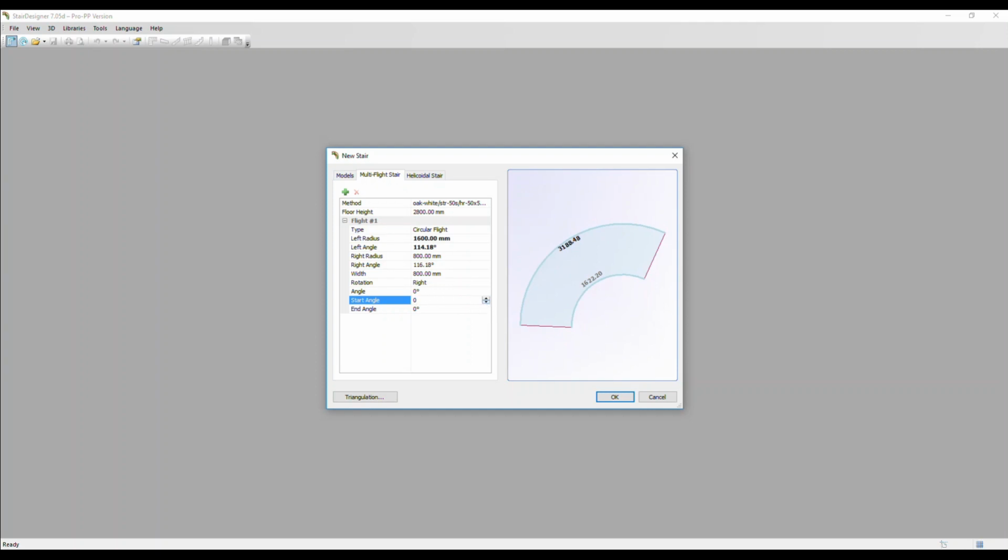Let's change that back to 0. The end angle defines the angle of the final step. So again, we can change that dynamically here. I'm going to put that back to 0. And I'm going to make the right angle 45 degrees. And let's make the curve a little longer. Let's put that at 1.5 meters. Okay, that's looking a little bit better.